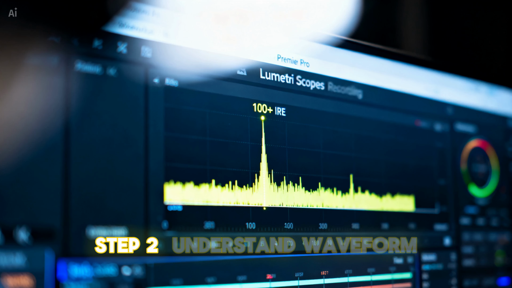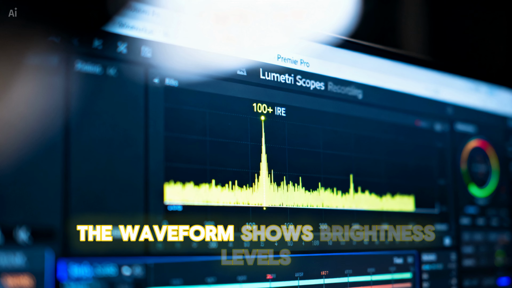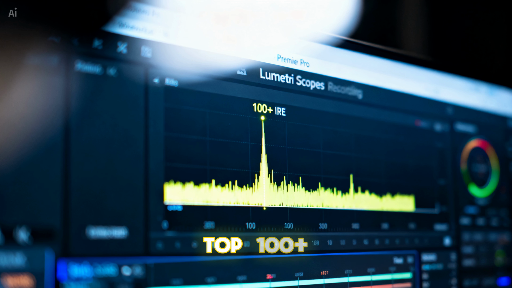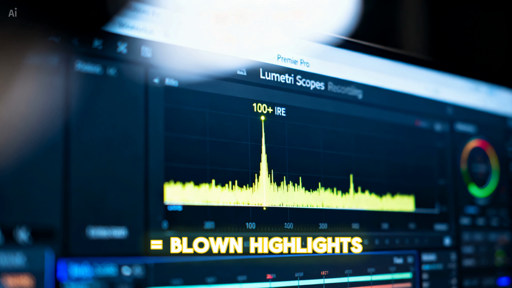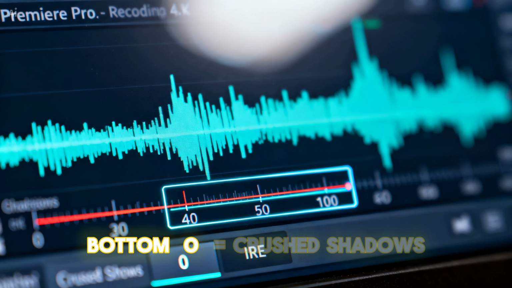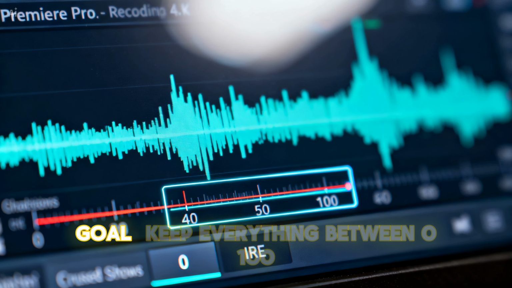Step 2. Understand the waveform. The waveform shows brightness levels. Top, 100 plus, means blown highlights. Bottom, 0, means crushed shadows. Goal: keep everything between 0 and 100.